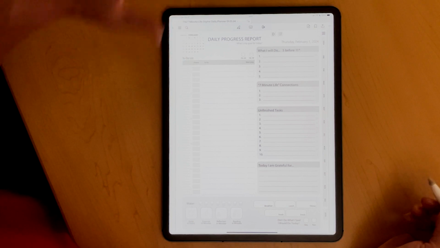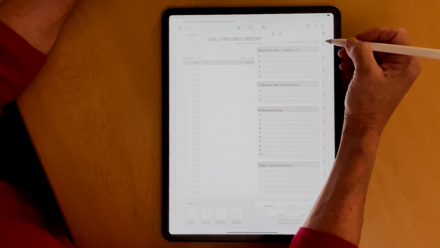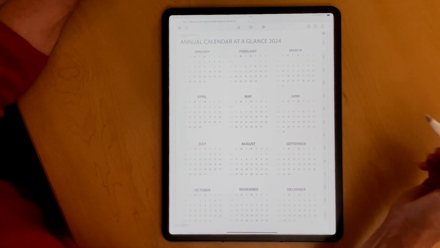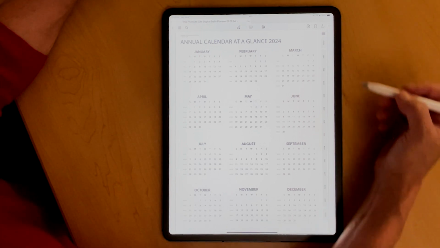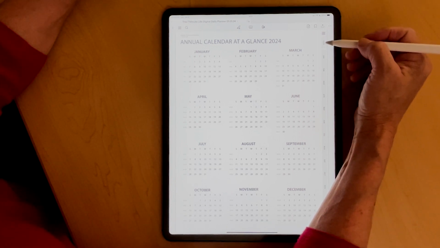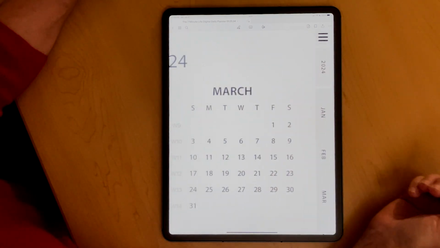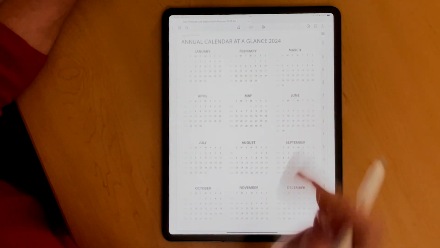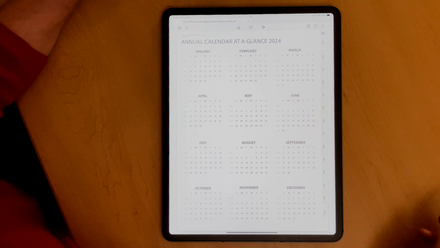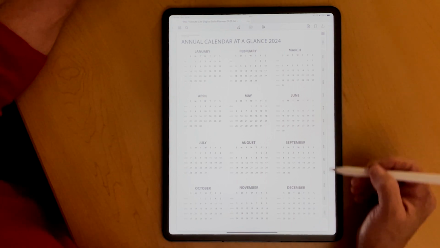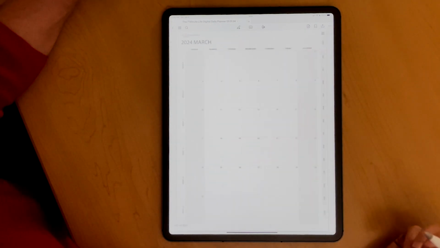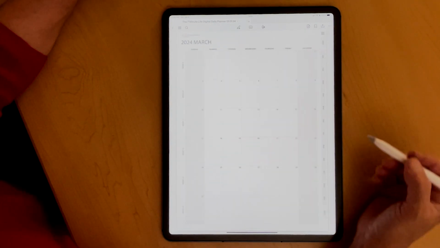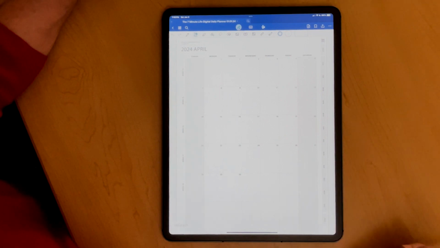The main point of this section is that I want you to know calendaring and navigating through the calendar will primarily be through clicking on this main annual button here for 2024. That allows you to access the annual calendar, the side tabs, January, February, March. You can go there. In addition, you can also swipe through.